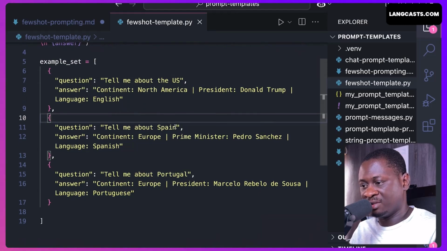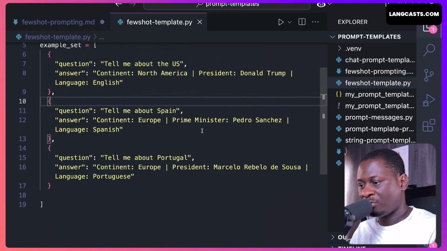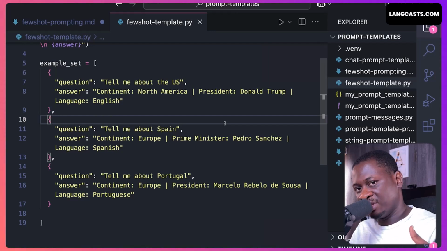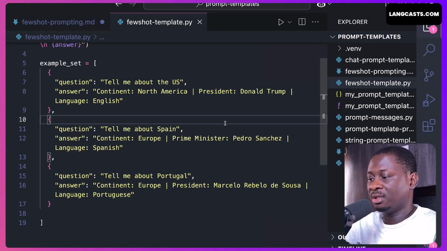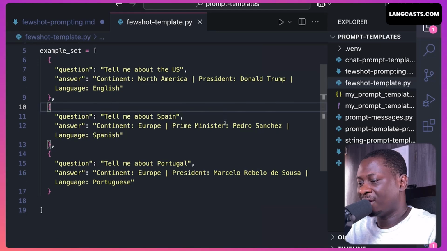We also ask about Spain. Say, tell me about Spain. We use the same structure. We say, tell me about Portugal. We use the same structure. For Spain, we add prime minister instead of president, so it will know to actually make that change. So just in case we ask for a country where it's a prime minister instead of a president, or even a king instead of a democratic ruler, it can just know how to substitute it in. So we have our example set.